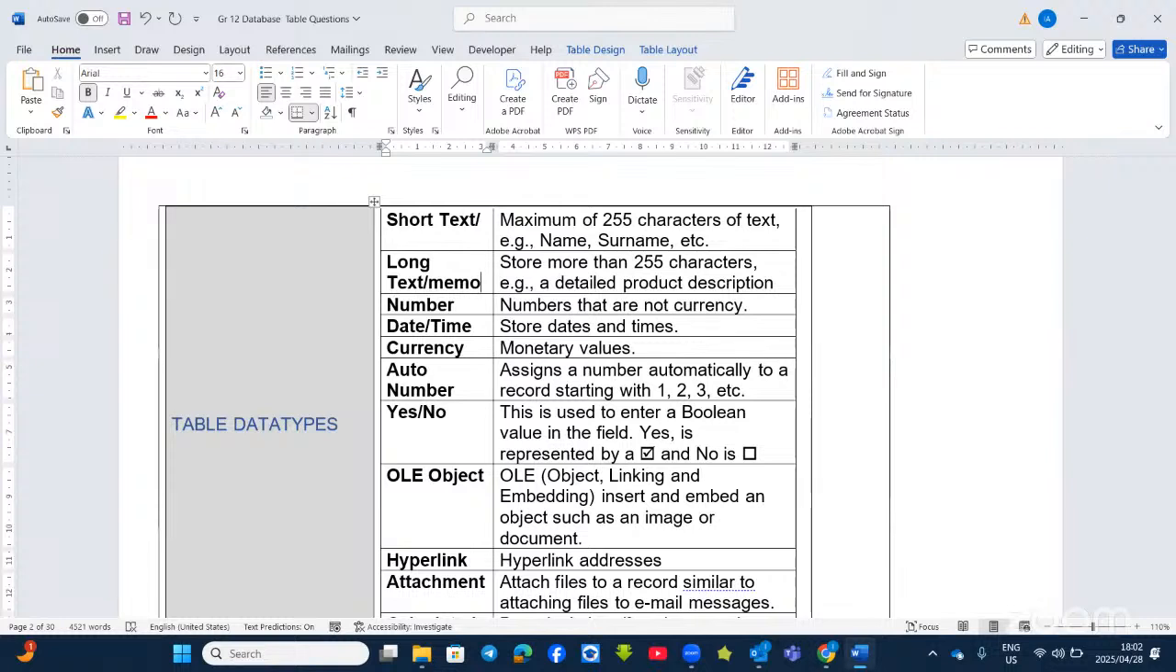Then we also have numbers. They are only numbers that are not currency. And then we have date and time. We store only date and time. We also have currency for money. And then AutoNumber, which assigns a number automatically to a record, starting with 1, 2, 3. In most cases, auto numbers are unique, and then we can also assign a primary key to it. We will talk about it as well.